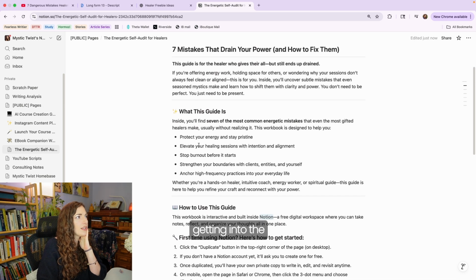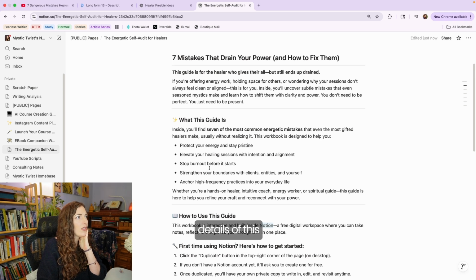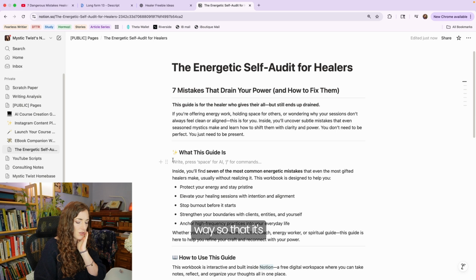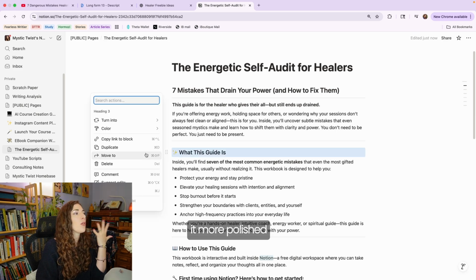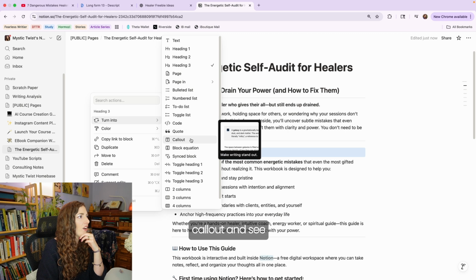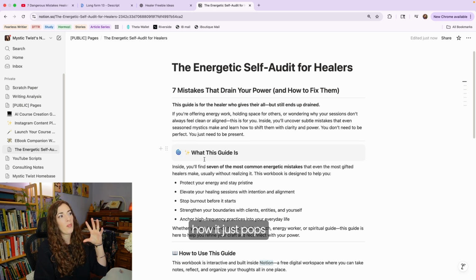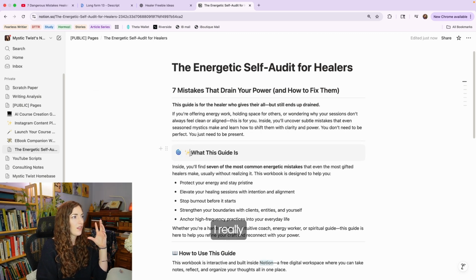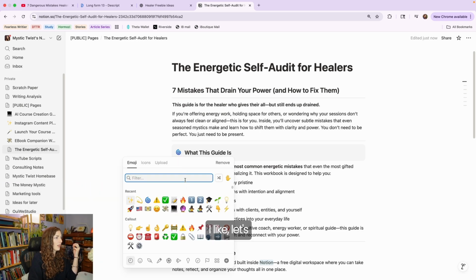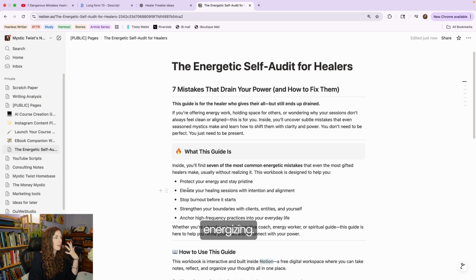Now that we're getting into the details of this guide, I think it's really important to format it in a way so that it's clear and makes it more polished and professional. So we're gonna turn this into a callout and see how it just pops a lot more, right? I really love that. So you can use emojis and change it if you want. I like, let's see, maybe something more energizing.